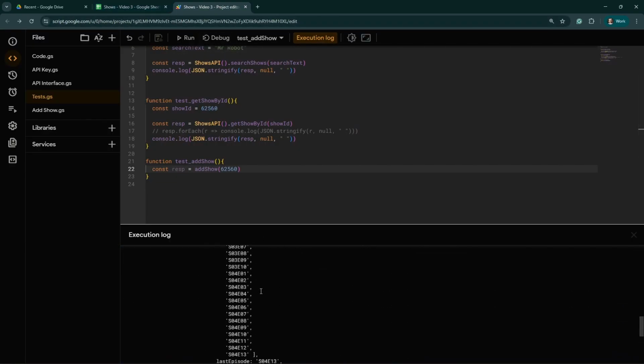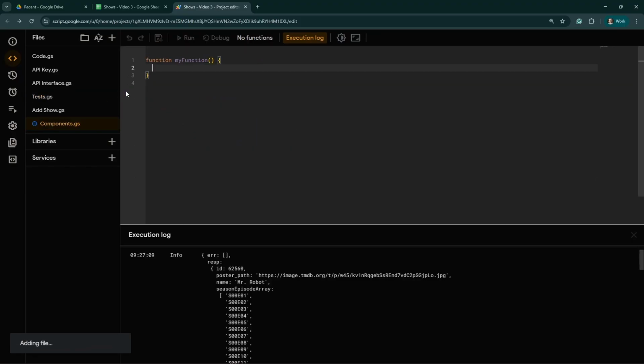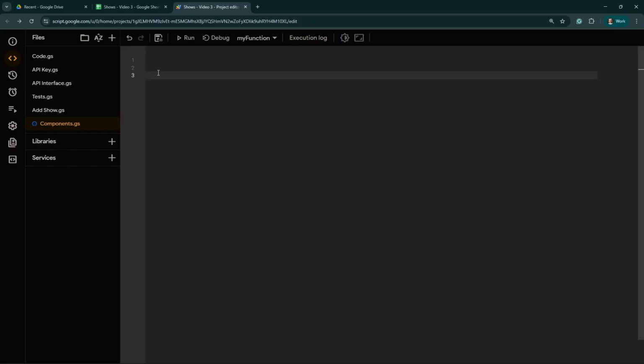Cool. So now let's handle this drop down menu that we have here. We may use this on multiple occasions, so it's probably best if we put this as a universal tool. Let's just put this in a components file. Okay, so what do we want to do? We want to create a function called setShowDataValidation.